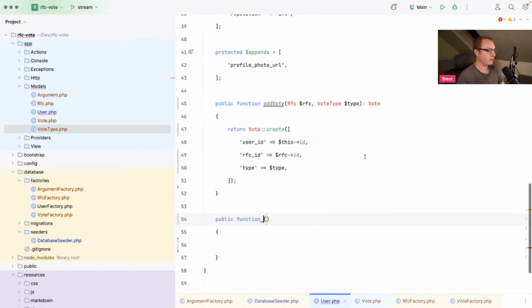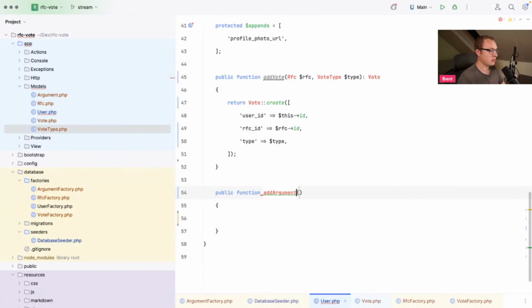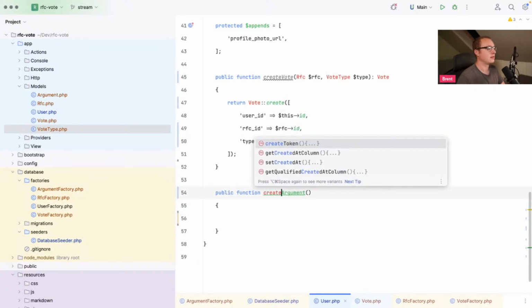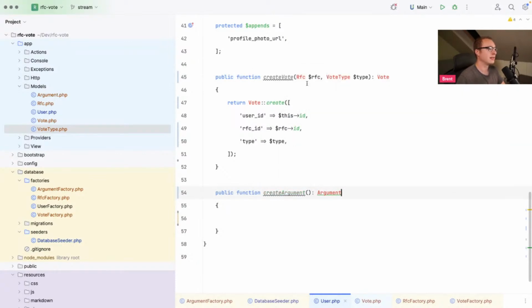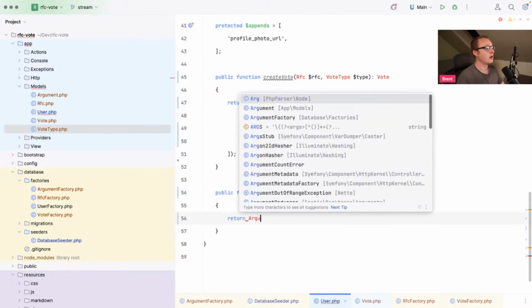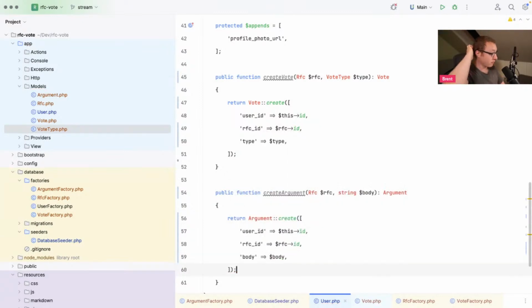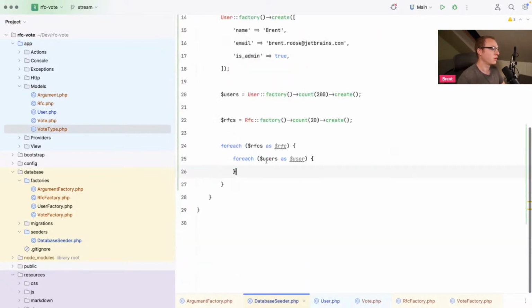Let's say public function add argument. Maybe I should rename this to create vote. Create argument, which returns an argument and takes the same RFC, but instead of a type, it takes string body, I think we called it, and will return argument create user ID, this ID. Then we have RFC ID, which is RFC ID. Then we have body, which is body, right? Okay, I think that should work.